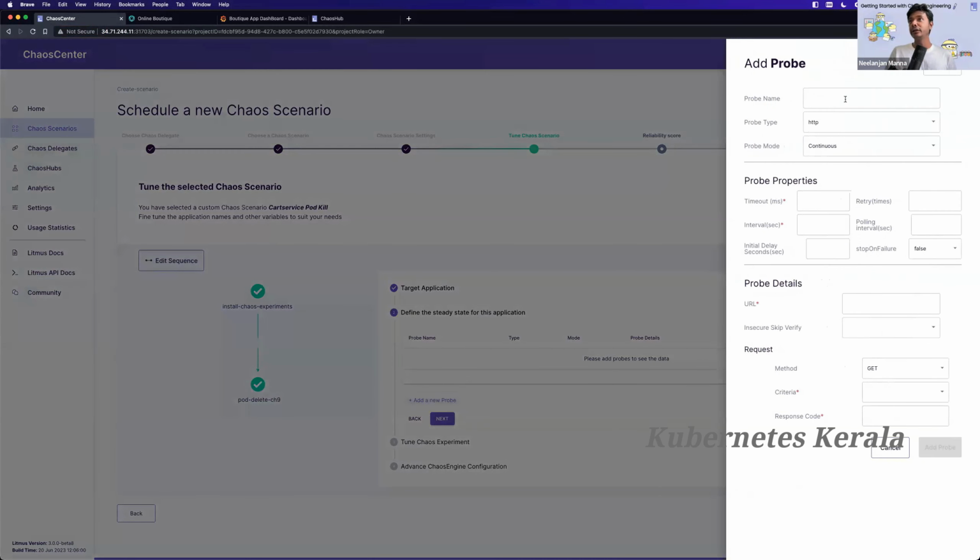Well, let's say I want to add a new probe. I'll just simply choose the cart probe over here. And then we give some probe properties, like let's say this is an HTTP probe. We have a command probe as well, but since this is an HTTP probe, what is the timeout of the HTTP request that we are performing? So let's say 2000 millisecond is my timeout.